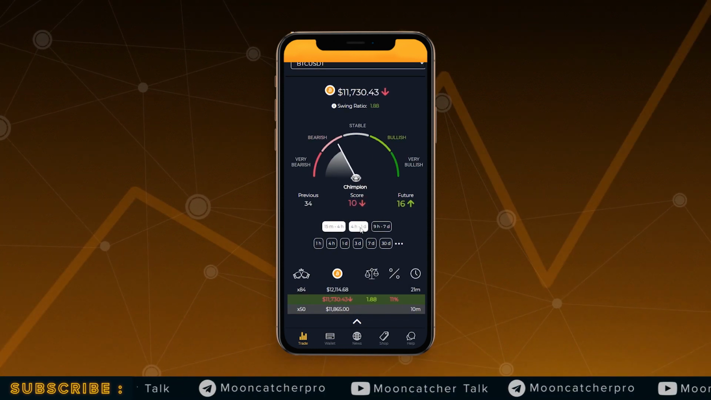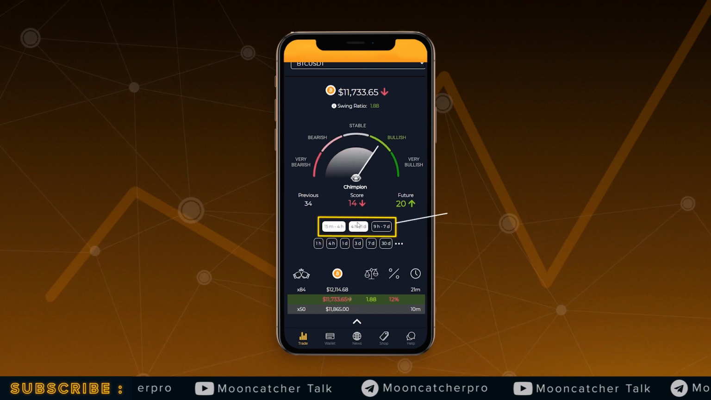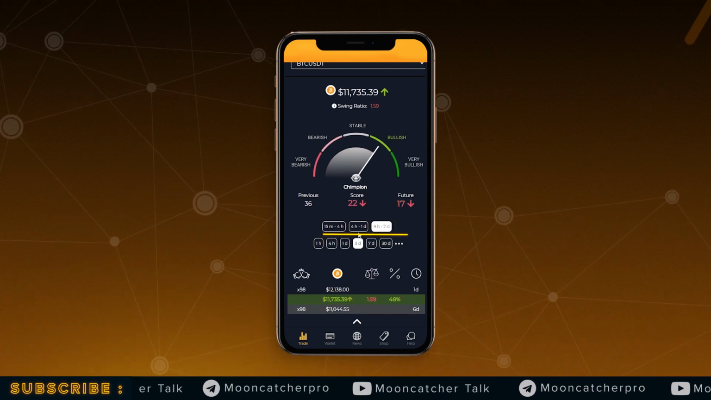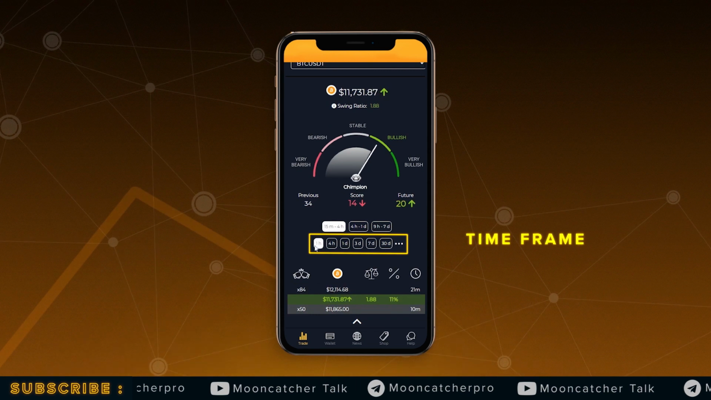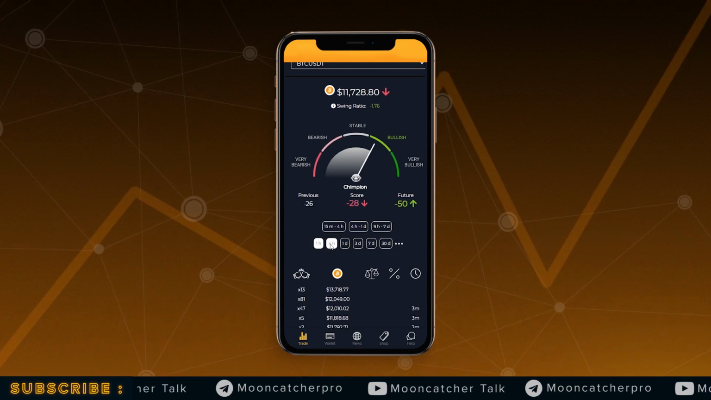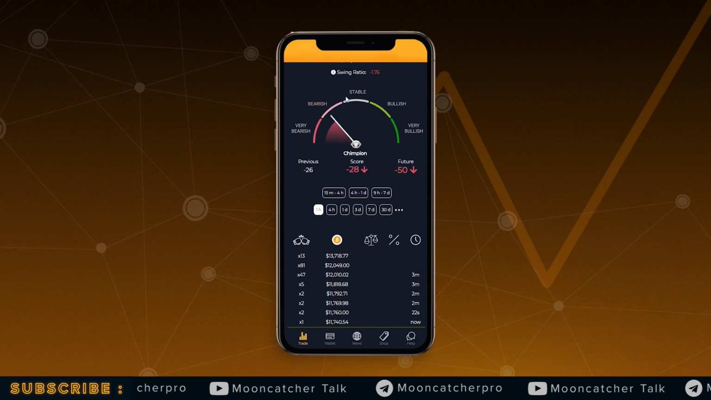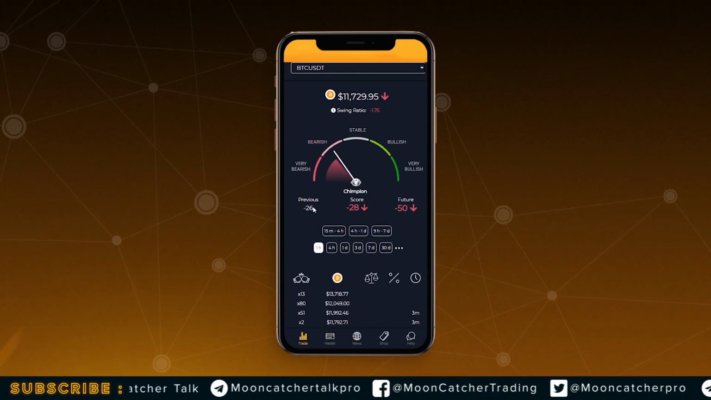Below the scores, we can find buttons to view different time intervals. Choose from the presets or click the 3 dots to get even more control. Click on any of the buttons to view specific time frames from 1 minute up to 3 months.